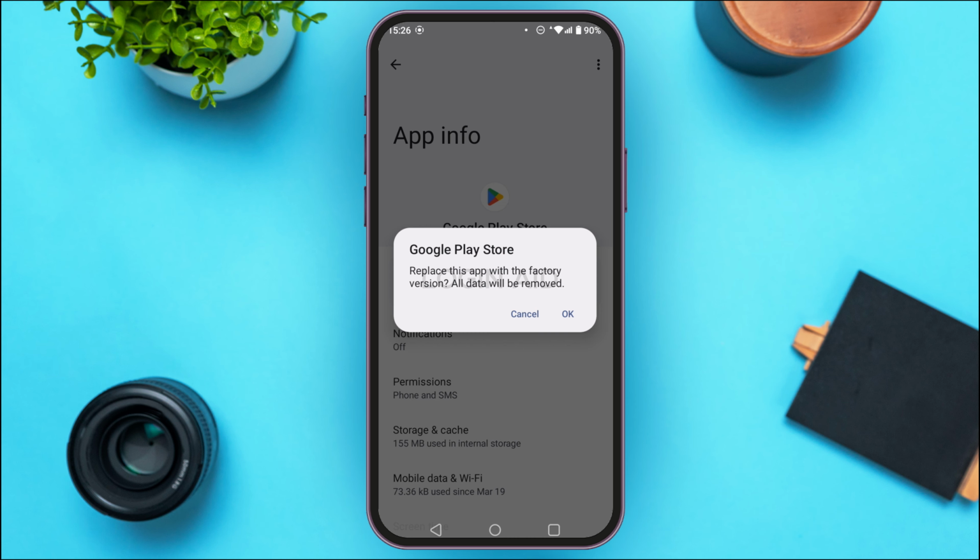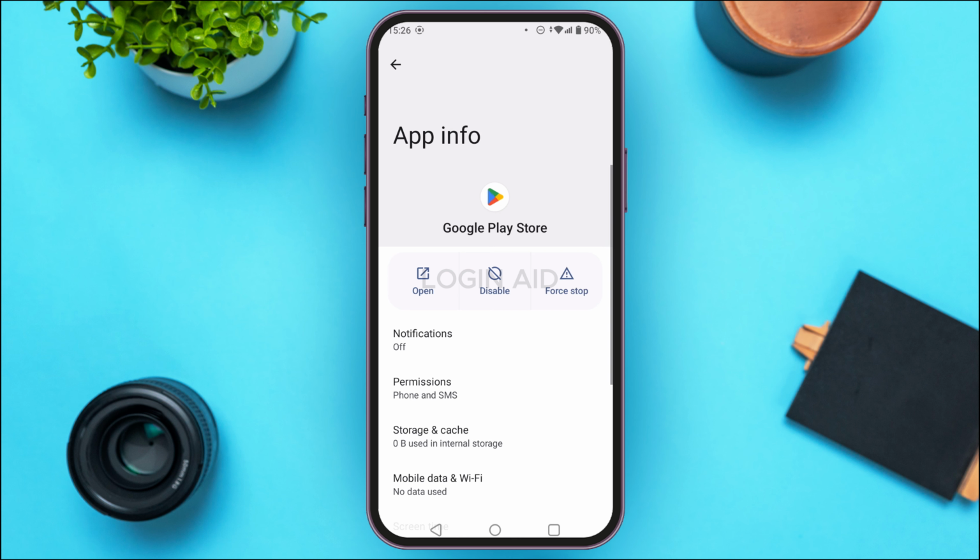Now this kind of pop-up will appear. Replace this app with the factory version. Simply tap on the option OK. Now once the Play Store updates have been uninstalled, your problem must be fixed. But if your problem is still not fixed, what you can do is try disabling the application.